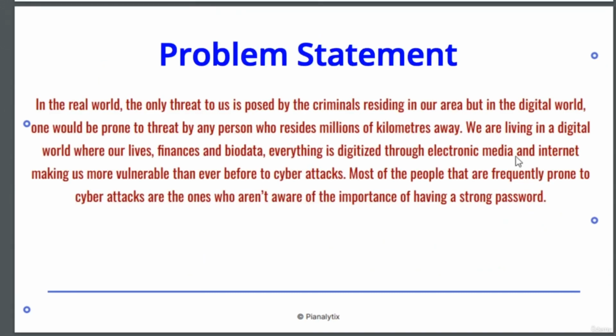Now, let us see the problem statement of this project. In the real world, the only threat to us is posed by the criminals residing in our area. But in the digital world, one would be prone to the threat by any person who resides millions of kilometers away. So, in this digital era, our finance and biodata, everything is being digitalized through electronic media and internet. So, this makes us more vulnerable than ever.